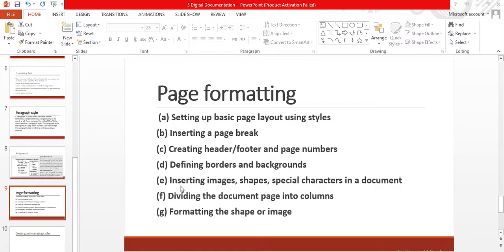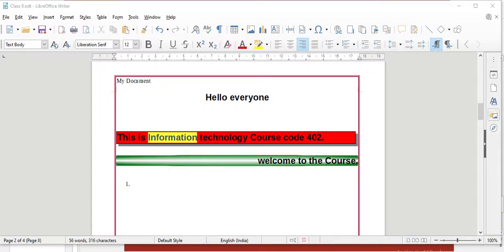There is another one, inserting images, shapes, special characters in a document. Now when you are making a document, when you are writing any information, for making more attractive, we are adding the images, we are adding some symbols, some different characters in your document. How we can add? The regular text in the document can be made attractive and more informative by inserting the various elements as listed below. You can also explore more tools to be inserted in the document.